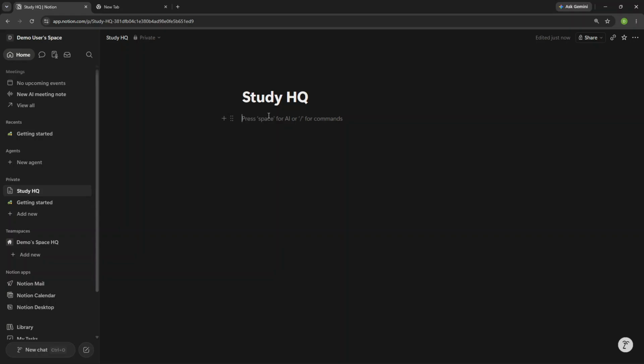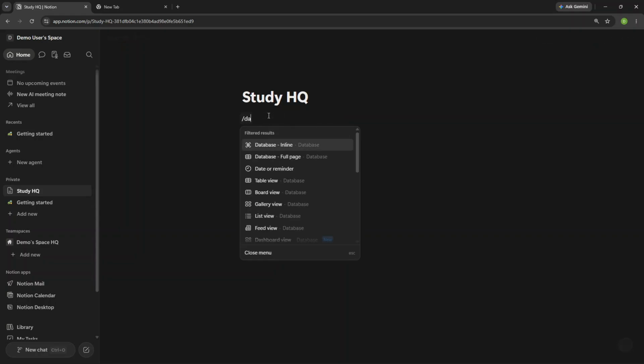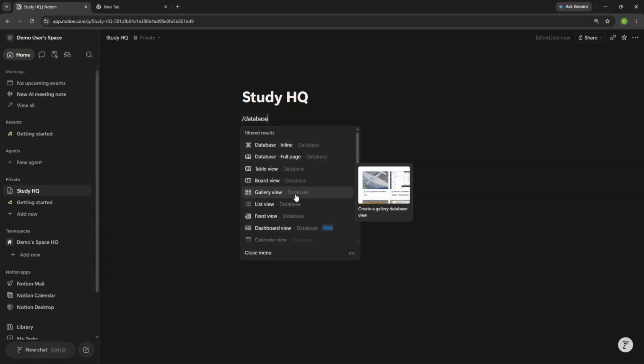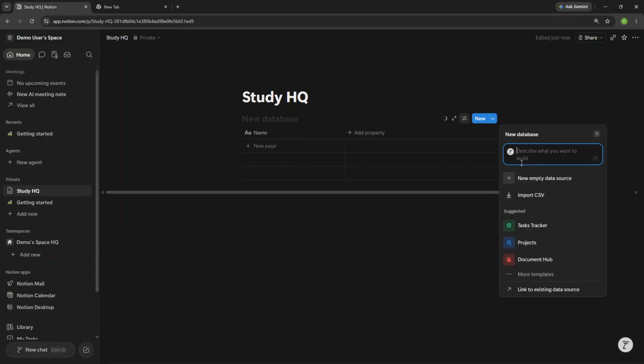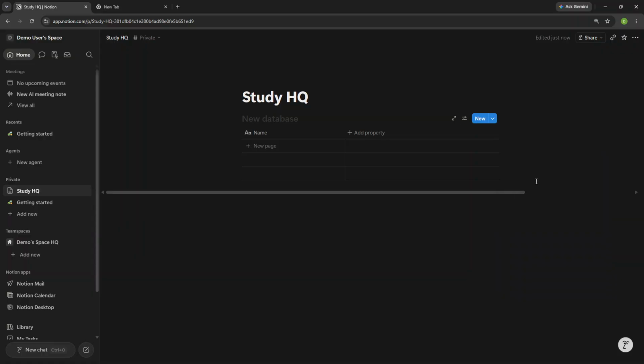Once your cursor is active there, type /database. A slash menu will appear with several database options. From the database section of that menu, select Table View. If Notion asks you for a data source, click New Database to create a fresh one from scratch.